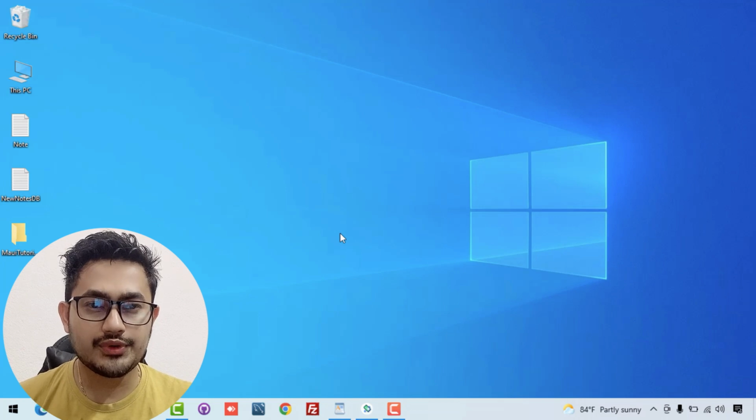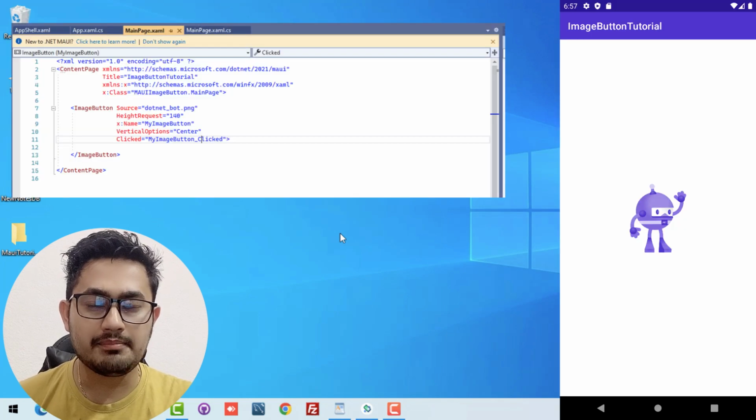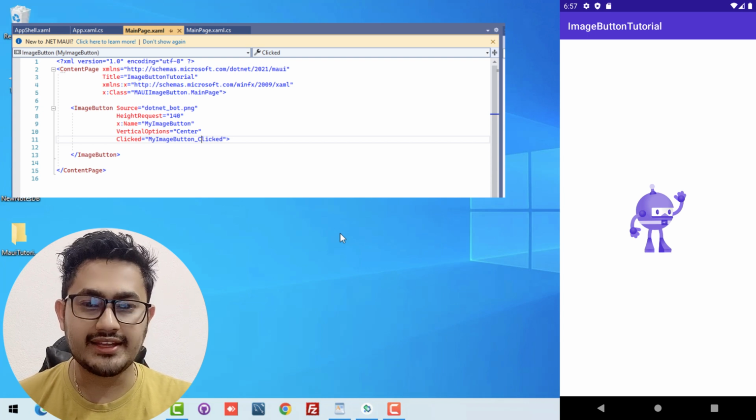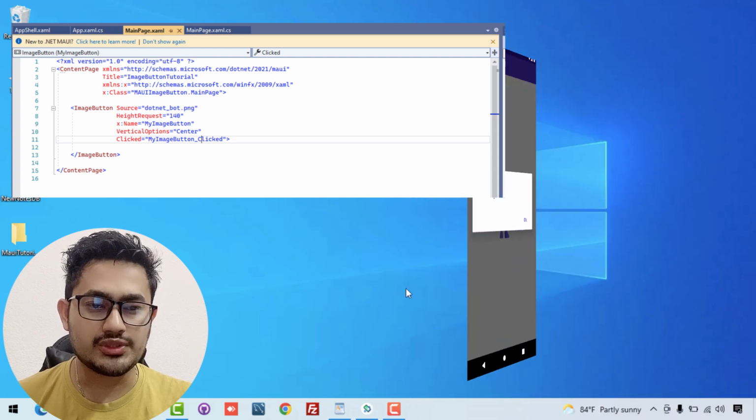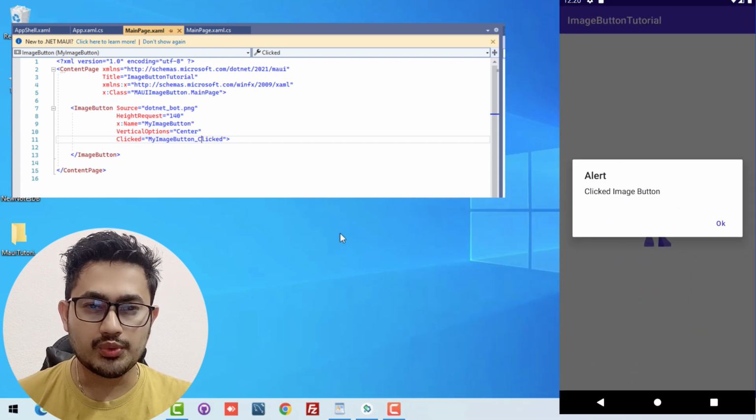Hey everyone, in this video we'll be learning about .NET MAUI image button. So here we'll be using the XAML language, and here on the screen you can see the image button. Whenever it's clicked, it will display a pop-up. We'll be using the resources folder where we'll add some images and call them inside our .NET MAUI image button control. So let's get started to learn more about the image button in this video.